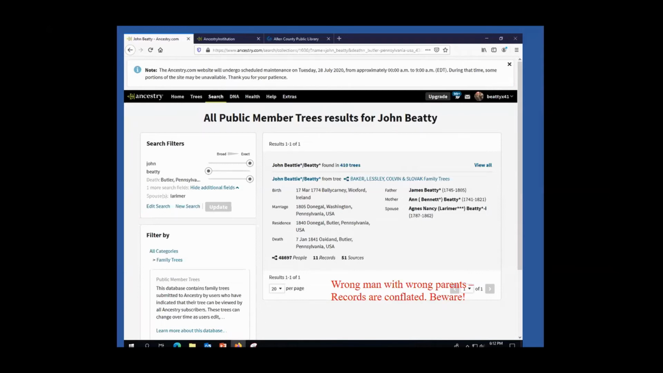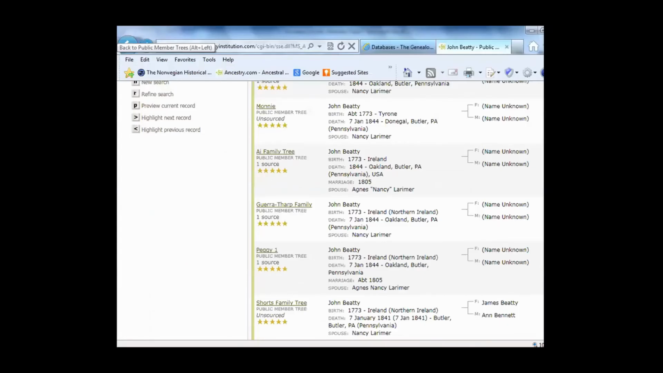Attached to this person is a wrong date of birth, probably the correct date of marriage, I don't know, but he's in Donegal, Butler County, Pennsylvania. He died there in 1841, which may be the correct death date. But it's so close, the birth dates and death dates of this John with my John, that the trees were conflated and confused. And you can look back at the responses and see all the different trees that are on there with this guy, and then different dates of birth, different dates of death. They all need to be sorted out.